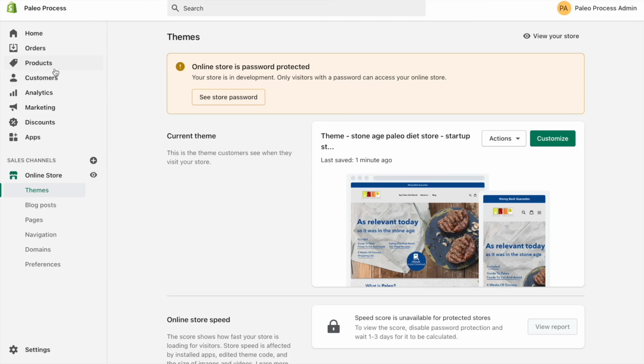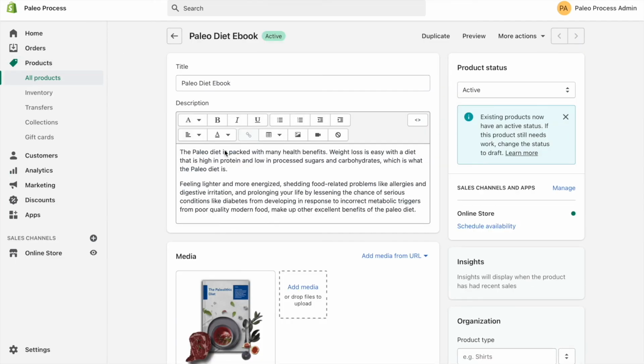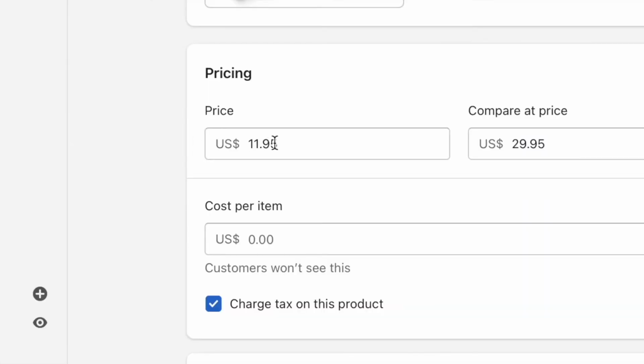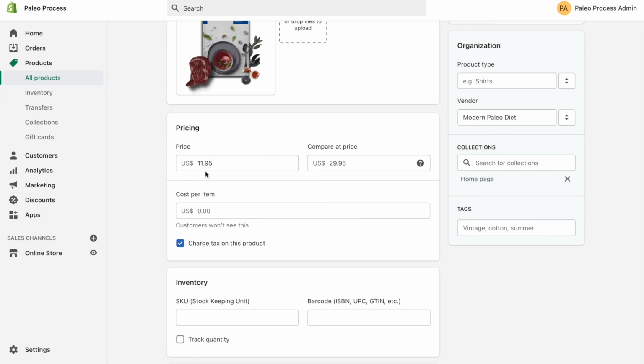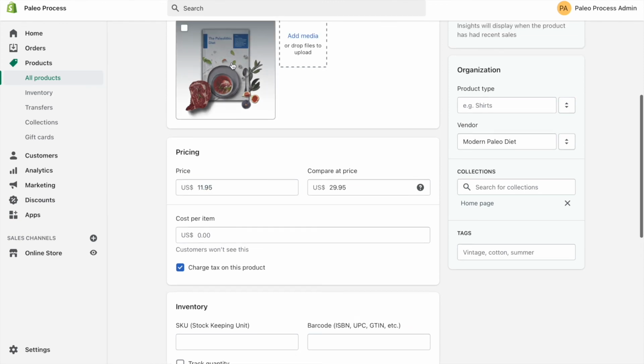What I recommend doing is quickly going to products, click on one of your products, just change the price to £0, go back to your store and make a test purchase with it at £0 or $0. You'll get the ebook back for free, and just to make sure that everything is working as it should.